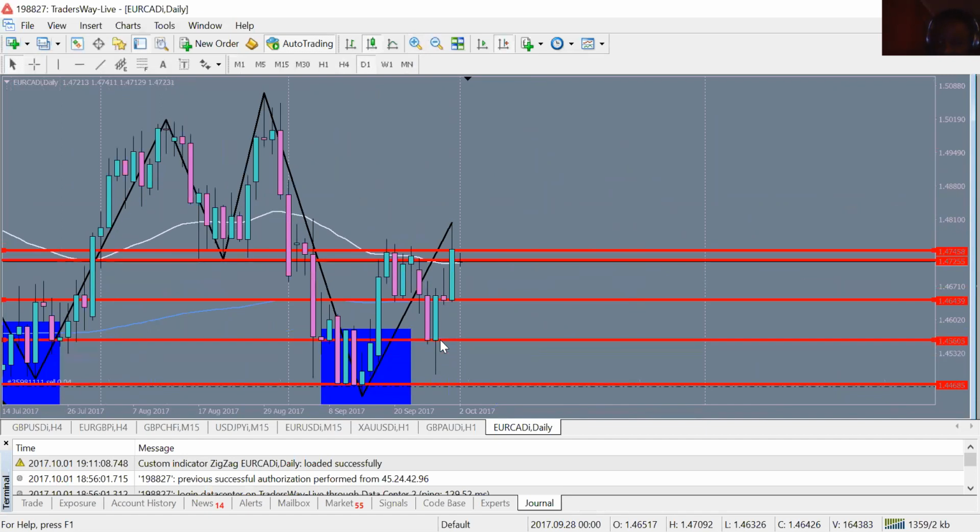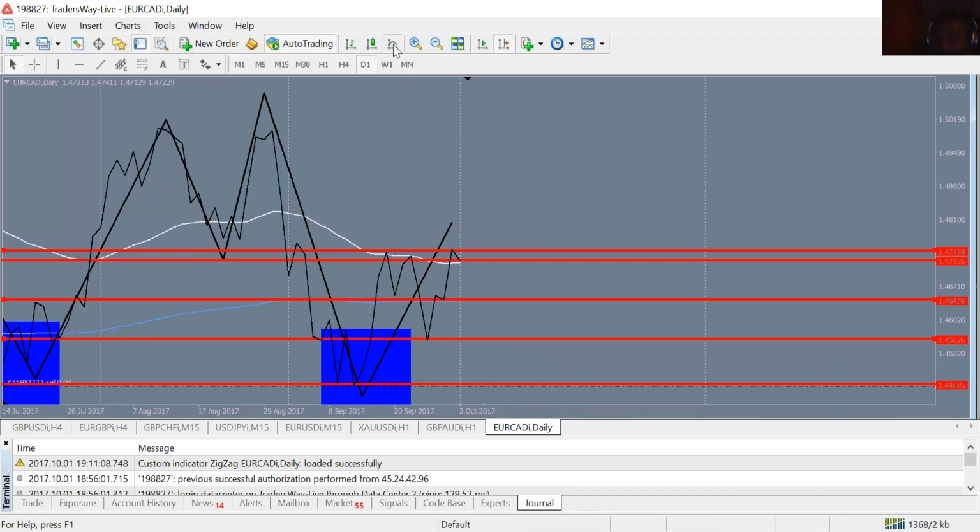Right about this area here. So if I switch over to my line charts, you guys will understand why I'm putting a marker on these wicks. Not on the wicks, but on the candle. So watch what happens when I switch over to the line chart. Okay, you see that? The line chart shows you the close of the market. That's why I'm using not the wicks, but I'm actually using the close of the market.